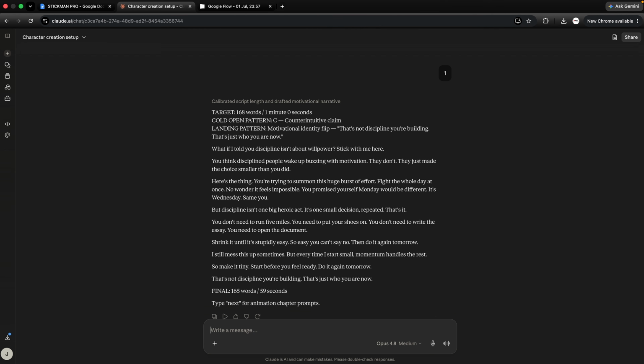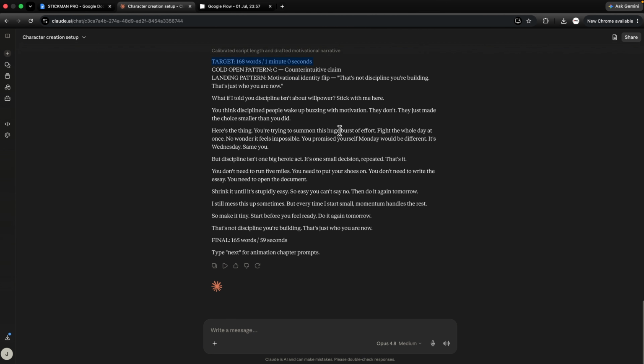Now, this duration affects how long the script should be. Typically, a 1-minute video is about a 200-word script. And right now, we've got the output. The script came out to about 168 words. We've got the hook, we've got the pattern the script follows, and it looks really good. Everything's laid out for you.